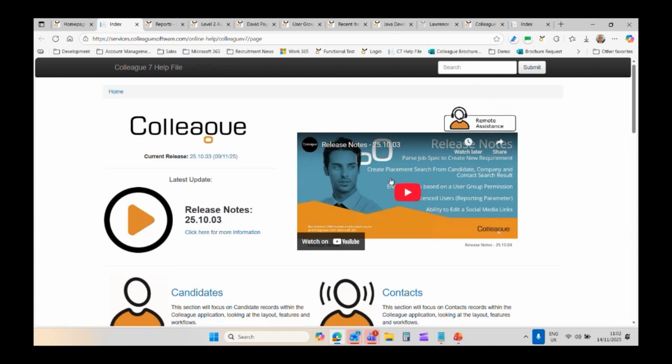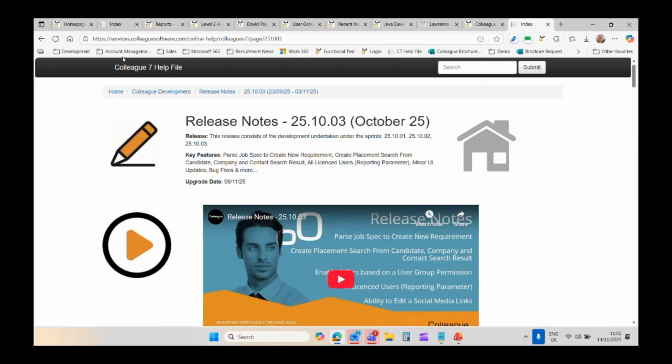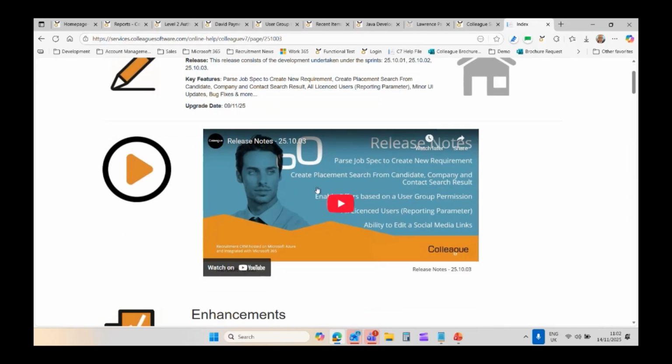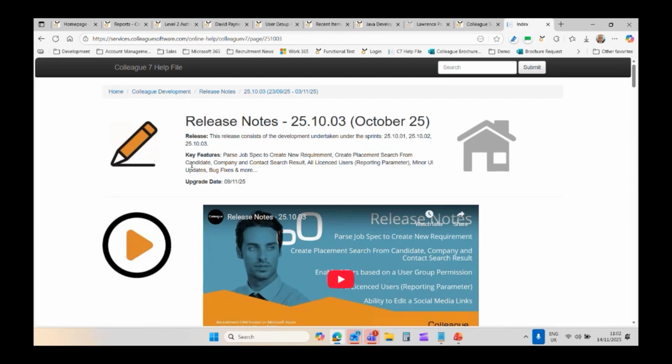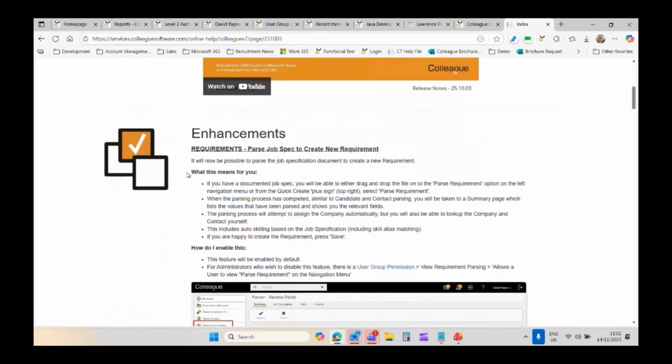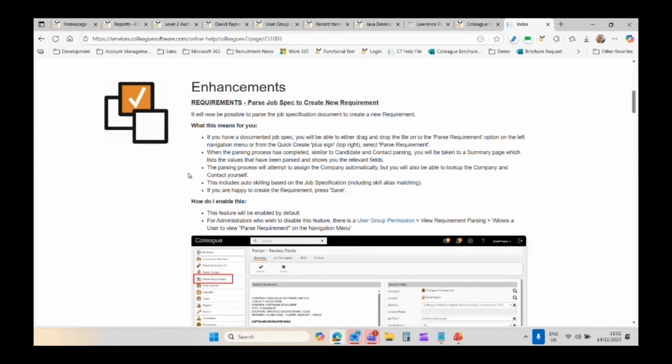There's also a summary video as well, which is part of the release notes, again, just to give a sort of overview of what's happened in the release, what's there, and this is more of the granular, in-depth overview of the release in itself. So starting with the first and main update of the release, and that's the ability to parse a job spec to create a new requirement.